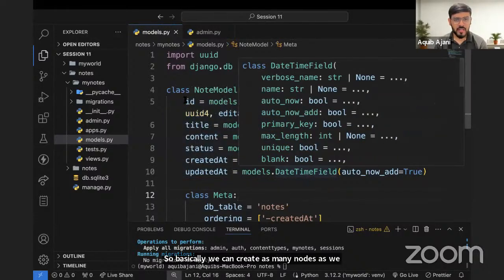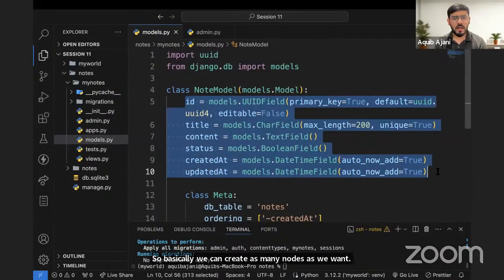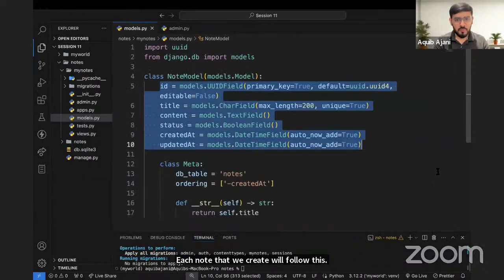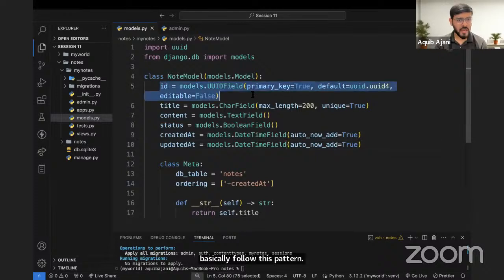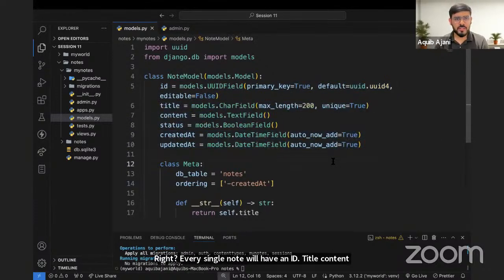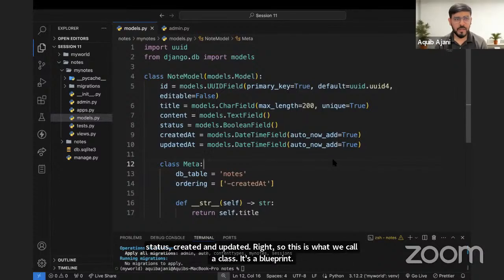Each node that we create will follow this structure. Each node, which we will move to next, that's the next step, will basically follow this pattern. Every single node will have an ID, title, content, status, created and updated. So this is what we call a class. It's a generic blueprint for every node that we are going to create.